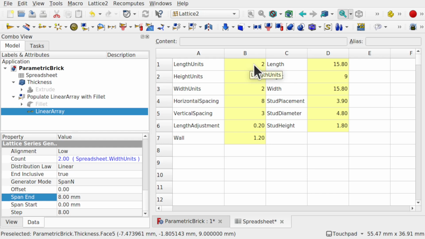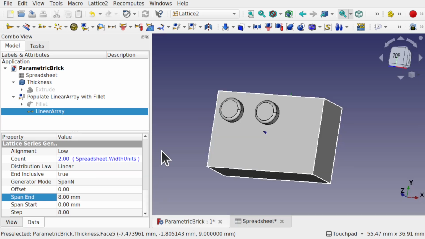To make this easier, I'm going to change this length units, because at the moment we've got length units of 2 and a width units of 2. So let's change this length units to 3 so we can see the difference between those. So we're going to use the horizontal spacing times the length units. We're going to minus 1 off this length unit. Let's come back and look at the span end.